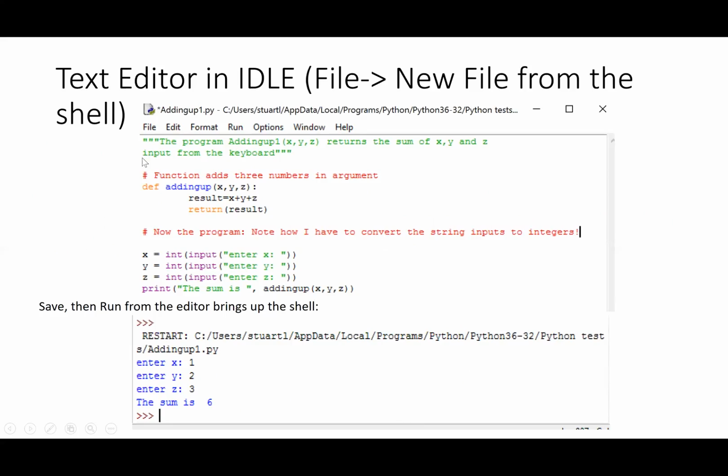All right, let's go to the text editor in IDLE, and let's use it to generate a program now instead of just defining a function. So here's the function we started with, this little function adding up, typed in as before and colored nicely by the program. However, I've now changed my docstring to say that this is a program called adding up 1. I put a number in there to distinguish it from the previous function. And so here's the docstring saying what it does.